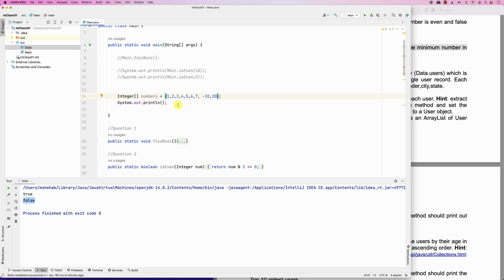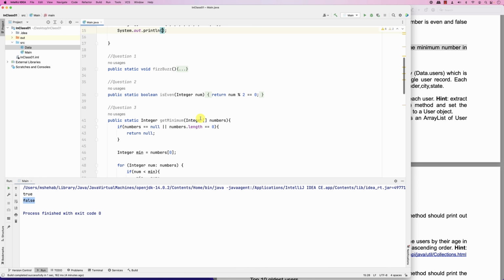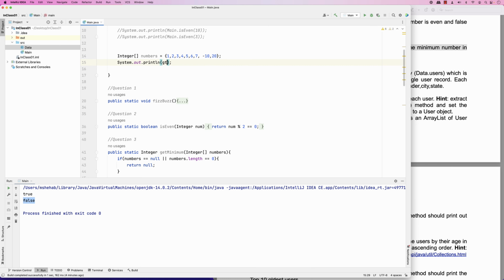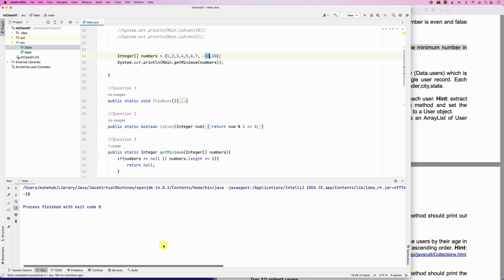I just need the minimum, so all I'm going to do is call getMinimum. Here is Main.getMinimum, and I'm going to pass the numbers. If this is the case, then the minimum will be minus 10. Now let's run it, and it says minus 10. So I did test the case where I'm getting back the minimum.